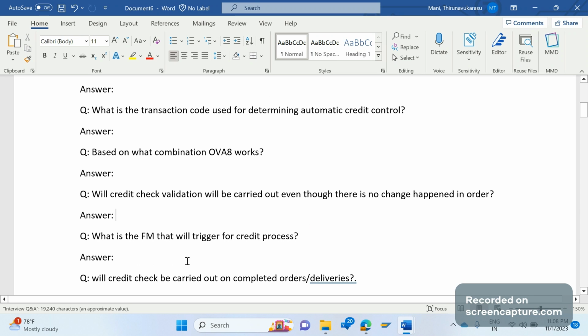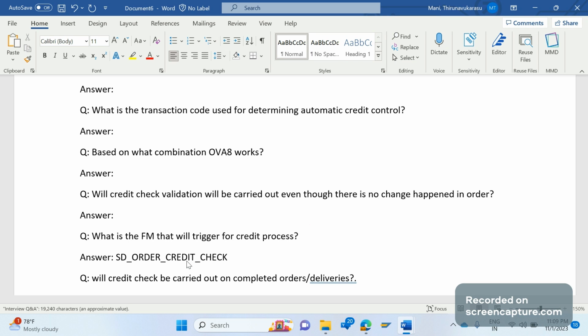What is the FM that will trigger for the credit process? There are two FMs that will be used, one for order and one for delivery. For order, it is SD_ORDER_CREDIT_CHECK. In a similar way, for delivery, it is SD_DELIVERY_CREDIT_CHECK. In these FMs only the credit validation takes place.